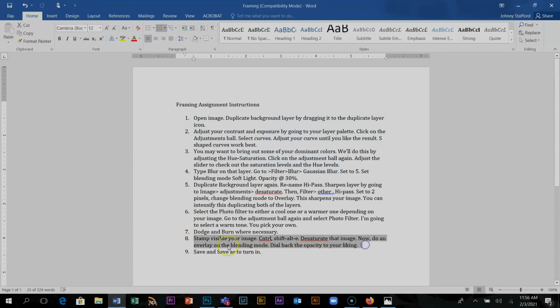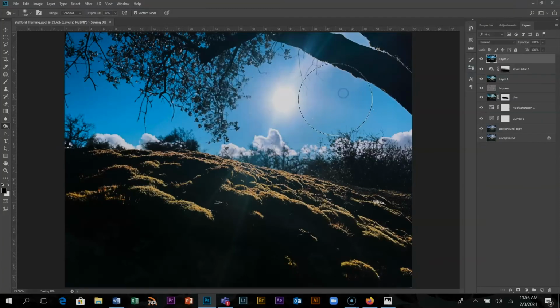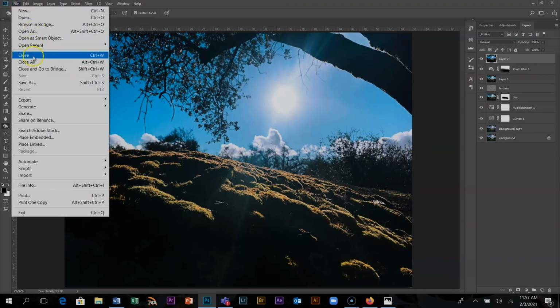This is where I'd already done this. It says stamp visible your image, Control-Shift-Alt-E, and you desaturate your image. So you already sharpened it. I did already put a sharpening up here, so I don't actually need to repeat that step. So I just have to save and save as to turn it in. I'm going to save this, Control-S. There it is. And now I am going to do a save as. If you forget that, by the way, save is there and save as is right there.